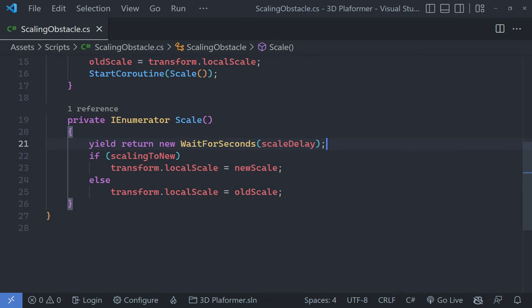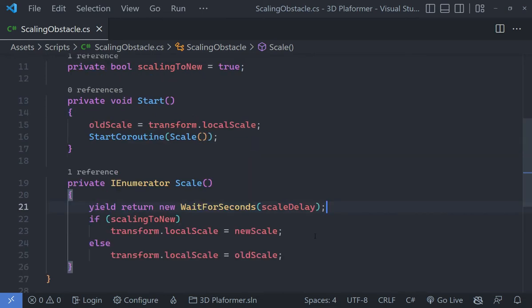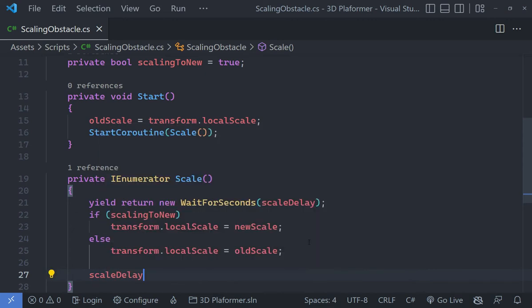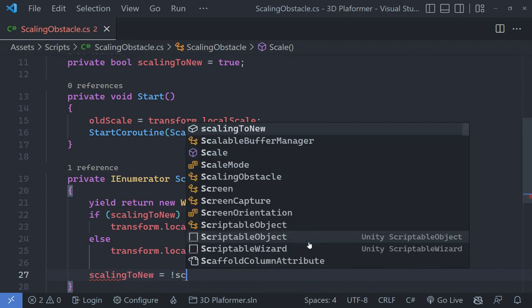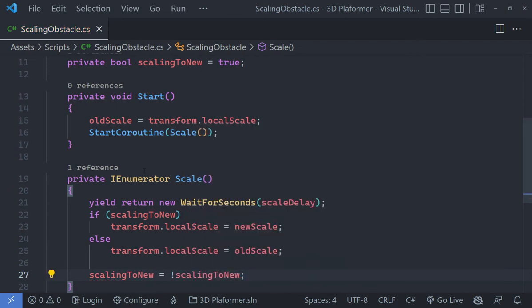I'm going to move this yield return to be the start, and you can see that this seems to be pretty much all right. So what this should do is actually it should work, but of course we need to set our scalingToNew. scalingToNew is equal to not scalingToNew. We will just invert whatever it is right now.